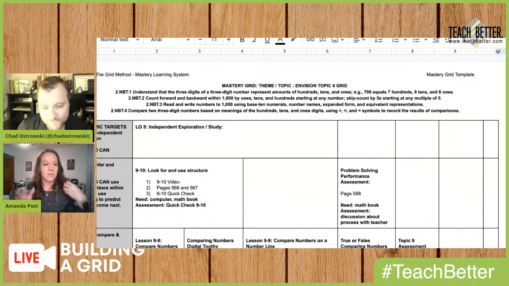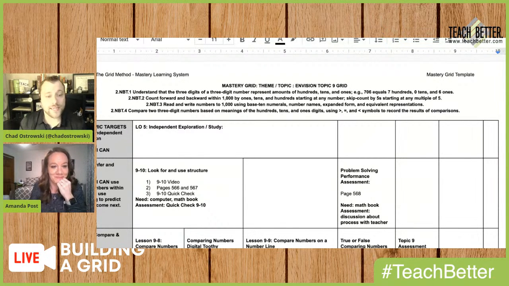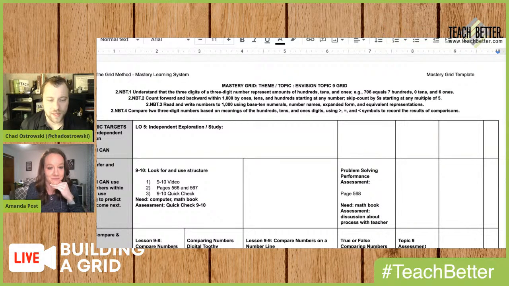I think I placed it in 1, just because that's kind of the base level of understanding the hundreds, tens, and ones, and what they represent. So yeah, understand is just a weird word for them to put there. I'm not really sure why they did that, but that's okay. Absolutely. So the next is counting forward and backwards within 1,000 by ones, tens, and hundreds, starting at any number, and skip counting by fives.